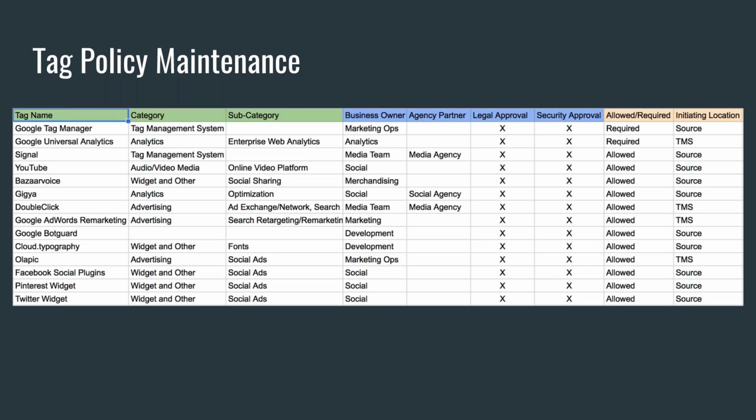Just because DoubleClick Floodlight is approved or allowed on the website, and we're managing it via GTM, if all of a sudden we see it piggybacking off of some other tag, that's not an instance that would be allowed. So we need to have visibility into that. We need to be able to flag any of those instances. And the only way to identify unauthorized activity is if we know what the authorized and allowed activity is. That's where this tag policy maintenance comes in.